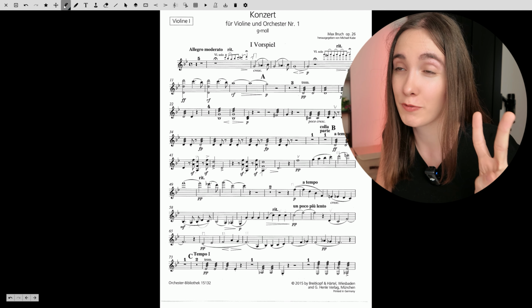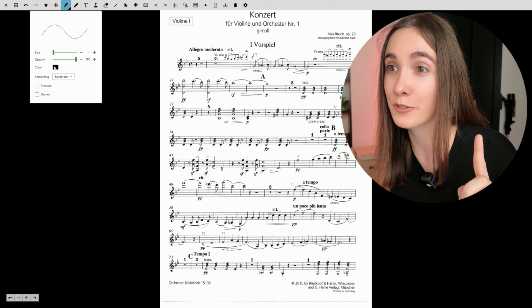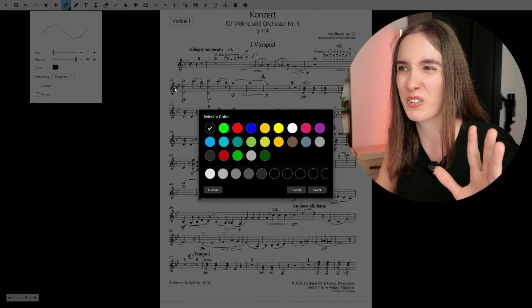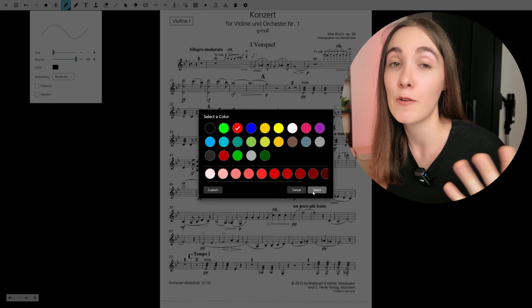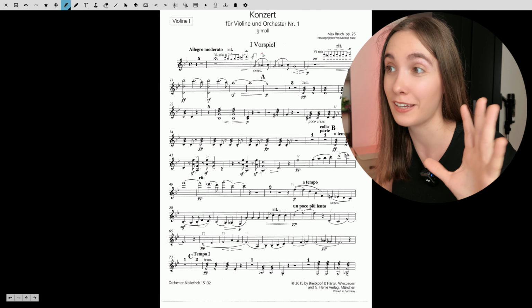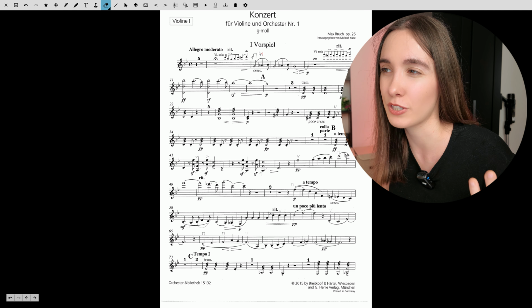And I have 2 tips for you to use in this app. One of those is to put your pencil in red, because of course our scores are mainly black and white, and when we put a fingering in red, it really shows off immediately, so it's really easy to see. So I recommend that you put the pencil in red.